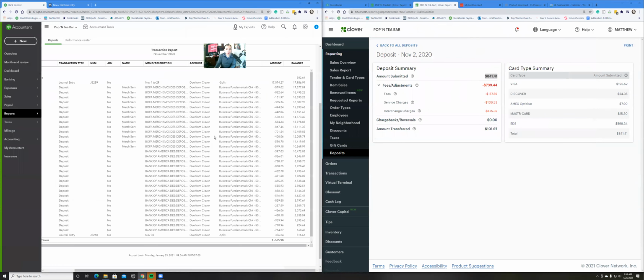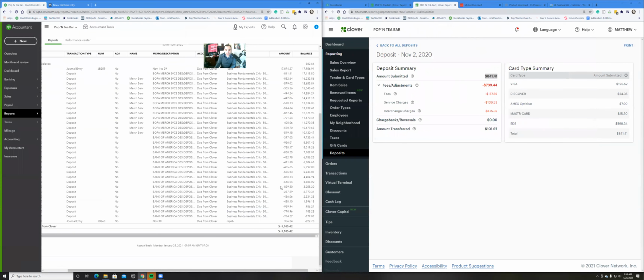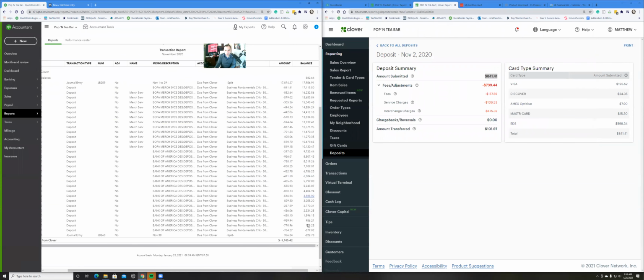And we're good to go. So now we'll go back to the statement for November. And if you notice, we have a negative number right here, $222 and some change. Not sure why that is.